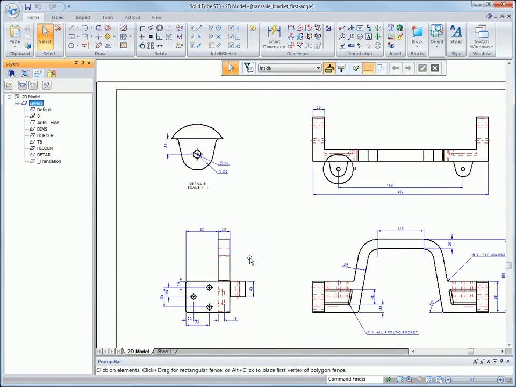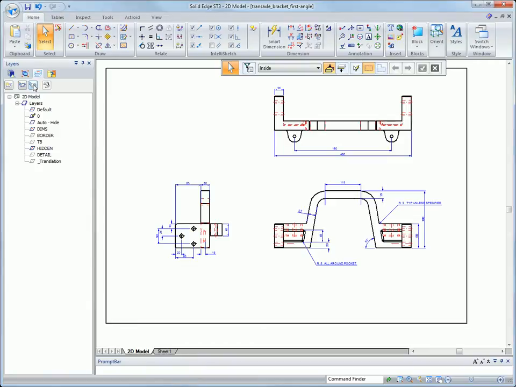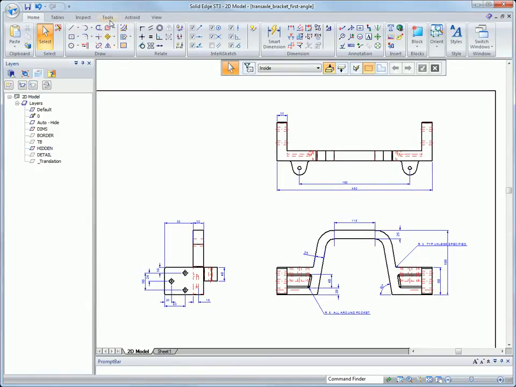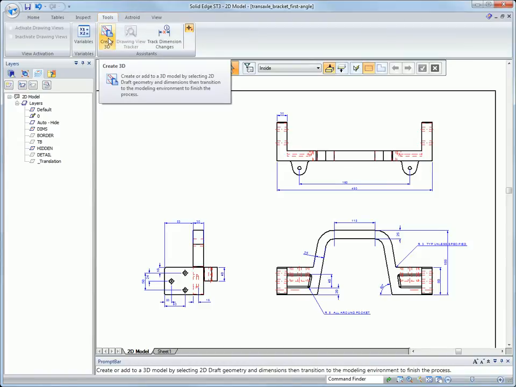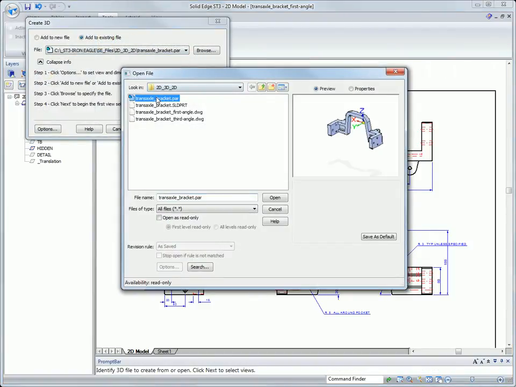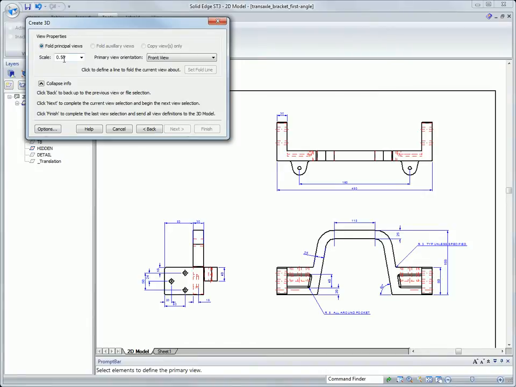This is going to be important when we run the Create 3D command, which allows us to transfer these manufacturing dimensions directly onto the 3D model. I'm going to take advantage of the layer control and hide a few layers before we run the Create 3D command. Within the Create 3D command, we can specify the part file that we just brought in and saved into Solid Edge as the file to add these dimensions to.